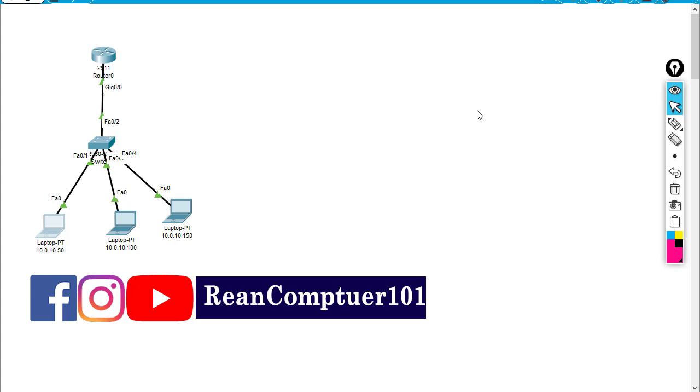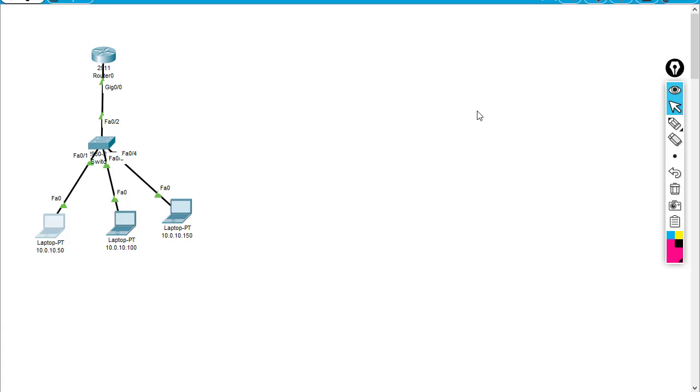Hello guys, today I'm going to talk about access management. So what does it mean? First of all, in this router, I'm going to configure telnet. By default, everyone can access this router and remote control it.